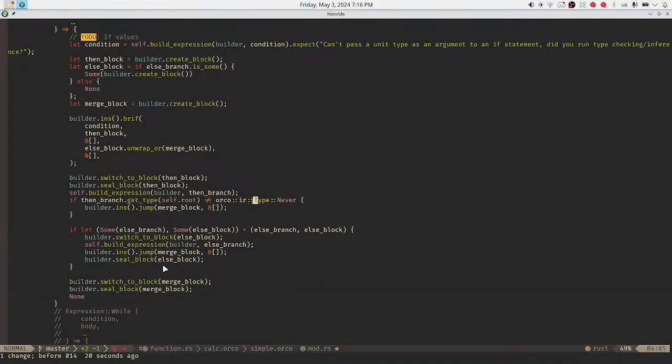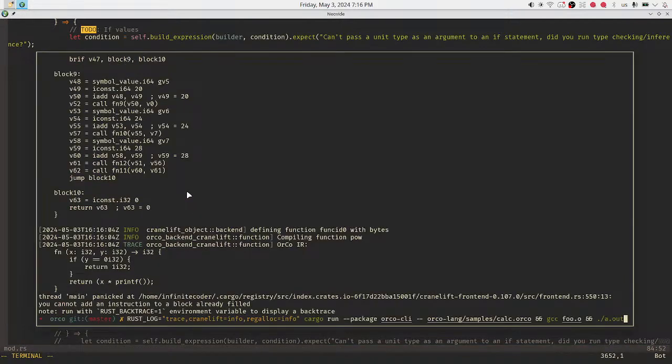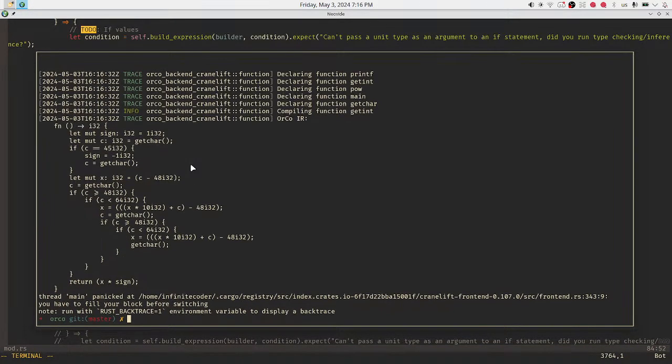Okay, here it makes sense. Why? If the type is not never, then I jump to it. If the type is never, you have to fill your block before switching.